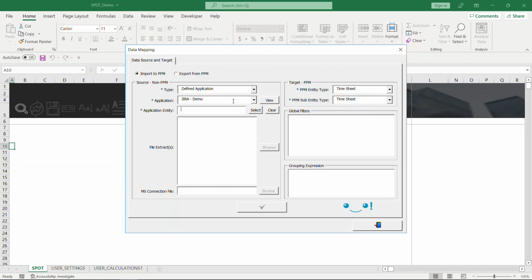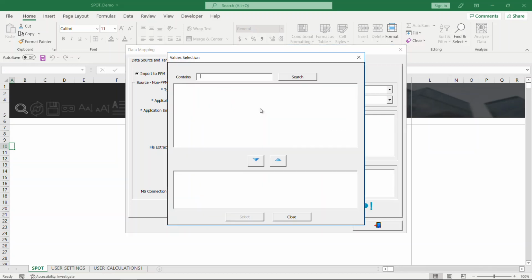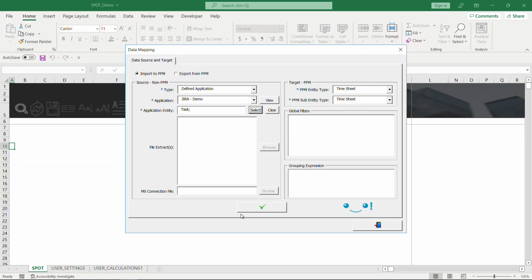So on the JIRA side, we'll click on Select, then we'll click on Search. And then a list of all JIRA issue types gets dynamically pulled from JIRA, including custom ones. We'll select task. And then for our demo, we're going to restrict ourselves to the month of February, so we'll add a global filter.